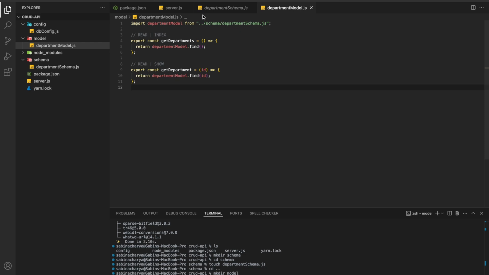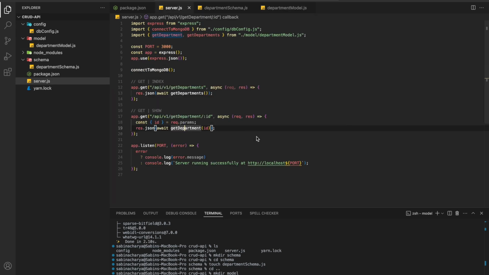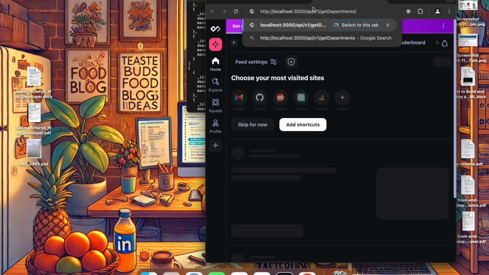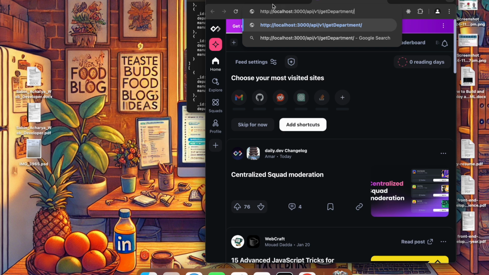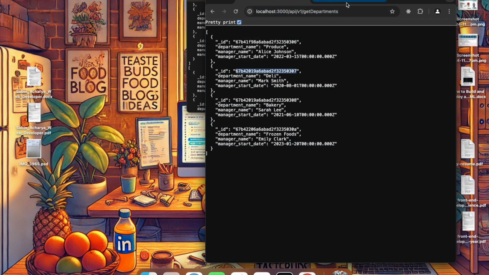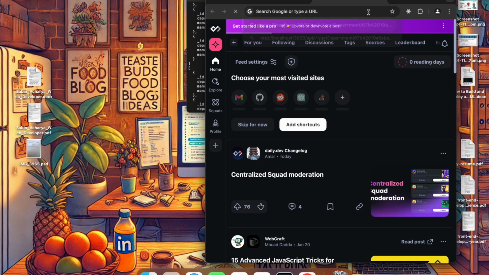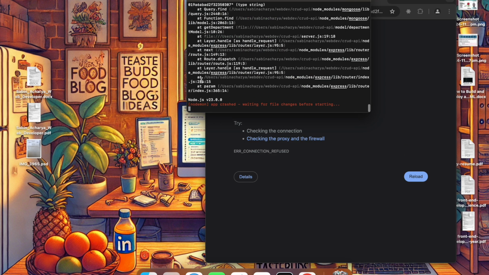Let's try it out. Okay, we go and we want to copy this ID. And after doing that, getDepartment, we copy the ID, we enter. Okay, we have an error. Wow, awesome. I like it.